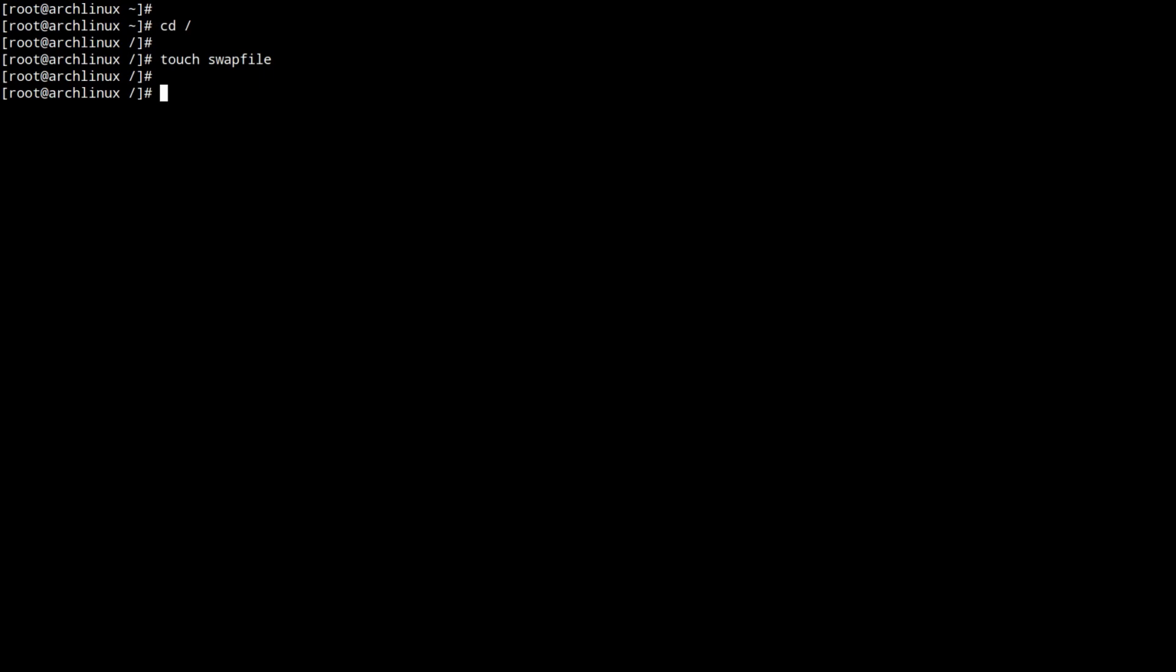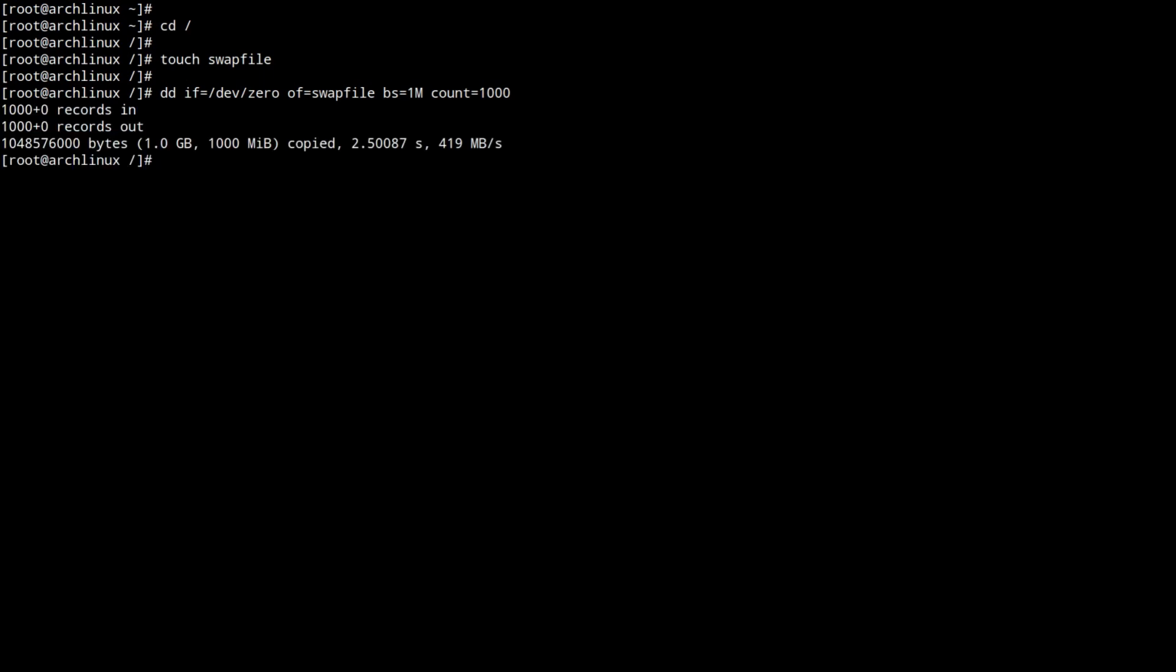So to do that, I'm going to use dd. So dd if=/dev/zero, and the output file will be this swapfile that we just created, and the block size will be 1 megabyte, and the count will be 1000. So basically this will make the file 1000 megabytes in size or 1 gigabyte. Press enter. And there we go. Let's verify that everything went correctly.